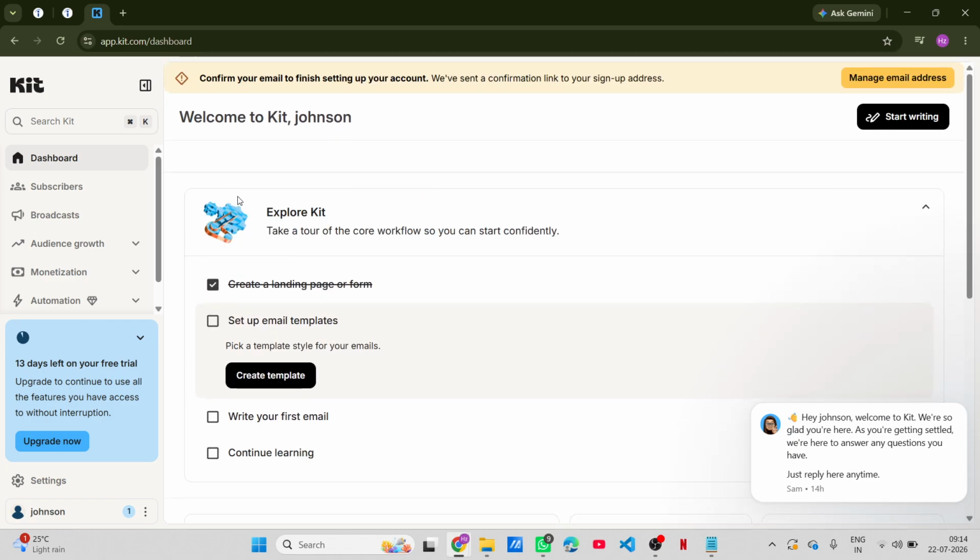First things first, one of the key aspects of email marketing is ensuring that your emails are delivered effectively. To build trust with your subscribers, you'll want to verify your email sending domain. This process confirms to email providers that your emails are legitimate and helps improve your deliverability rates. Today, we are going to do this using ConvertKit and Namecheap.